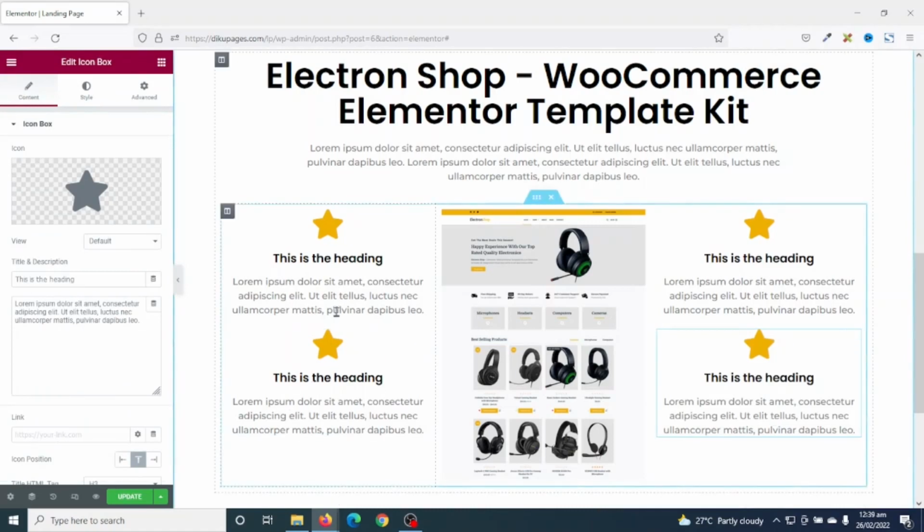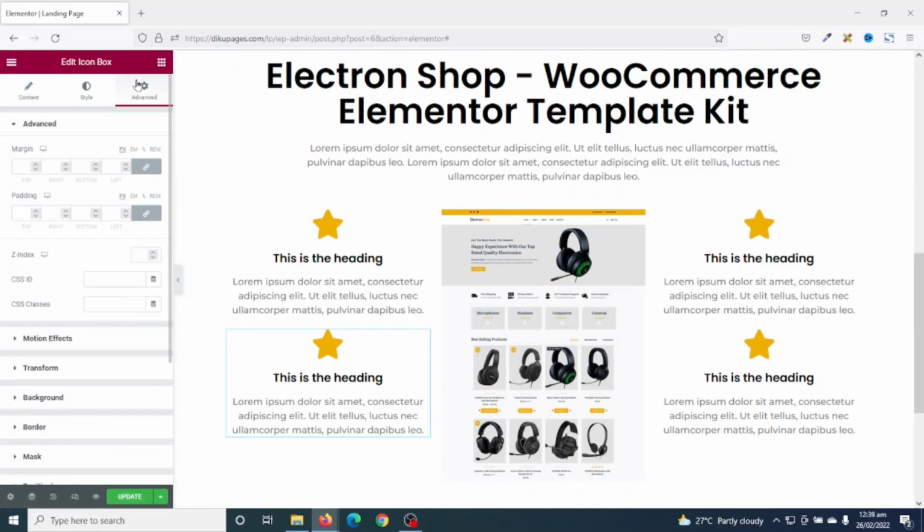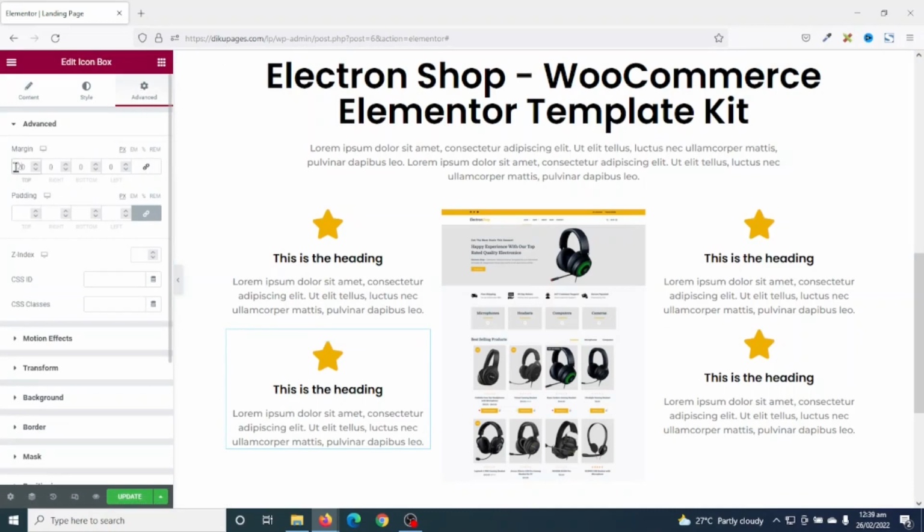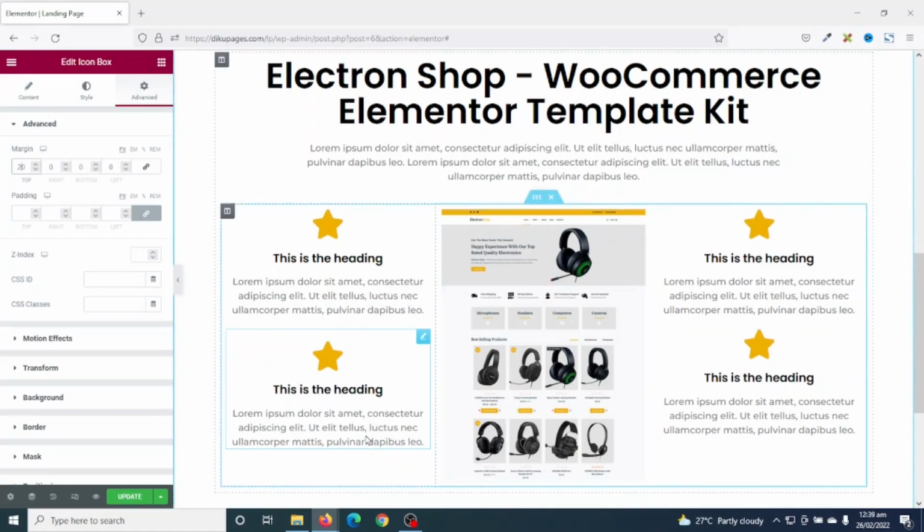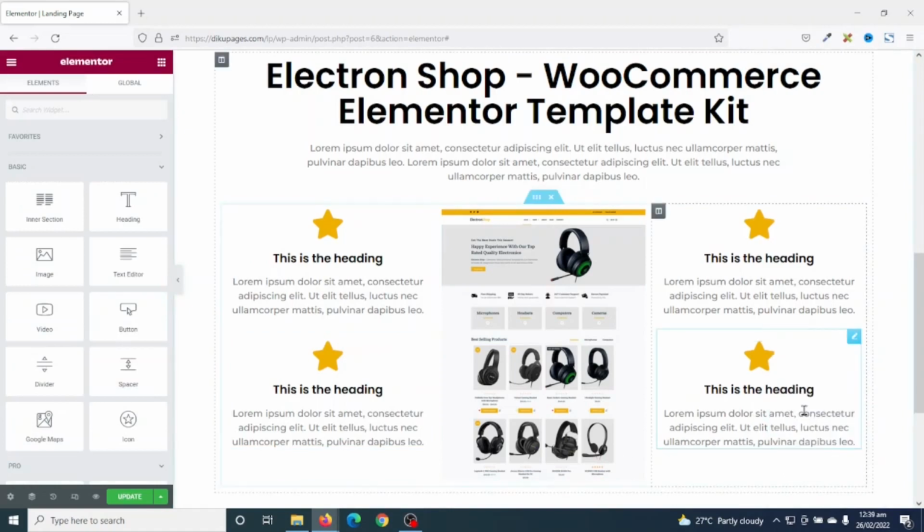The icon box below is too close to this, so I click on it. Then I go over to advanced. I unlink the values and the margin, and then top I make it 20. I'll repeat the same thing for this. So I just go ahead and right click, copy, right click in here, paste style.